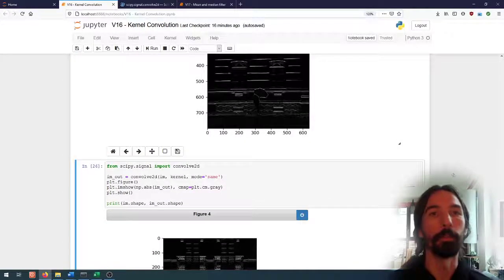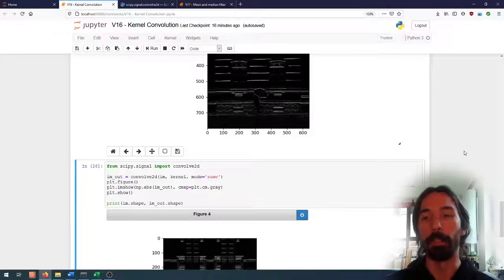So that's it for the convolution in general, and in the next video we'll see some applications of these kinds of filters with the mean filter.